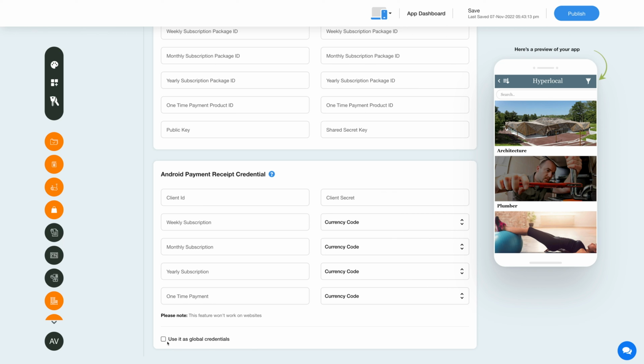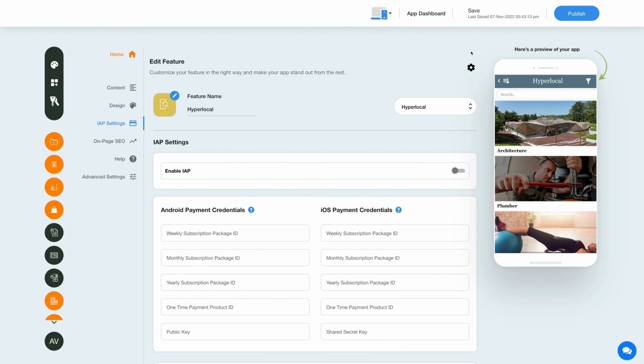After providing the credentials, you can use them as global credentials by checking this checkbox here. Please note you can also add new credentials if you want. Once you're done with the changes, all the edits and changes will be saved automatically. However, you can also save them manually by clicking this button here. Now click on the publish button to see the reflection of your latest updates on your mobile app.